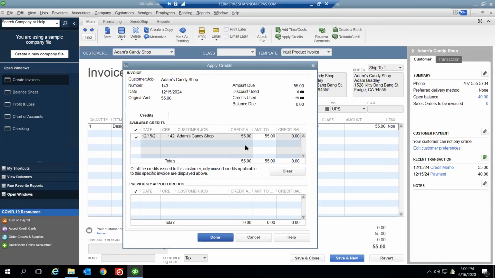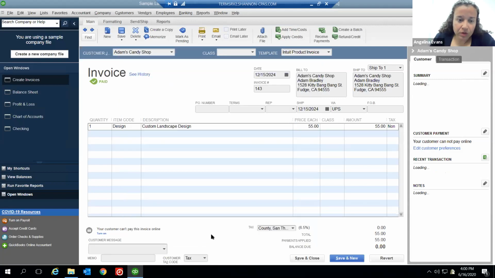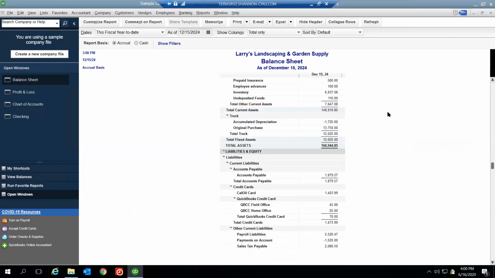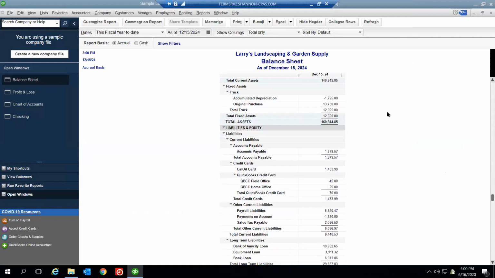If the credit was more than the invoice, it would show an available balance there, credit balance. Exactly. Or I could have had that invoice be 110, and then this would be 55, and then credit balance would have been 55. And then when we go to this invoice, see it says paid, 0 due for the balance down here. That'd be later, when they purchase. When they purchase, you create an invoice, you go to apply credits, and it will reduce the credit.